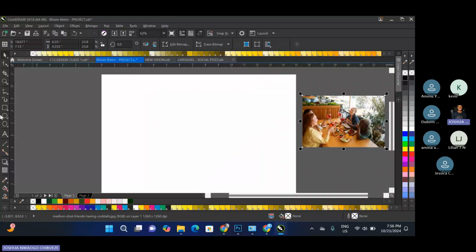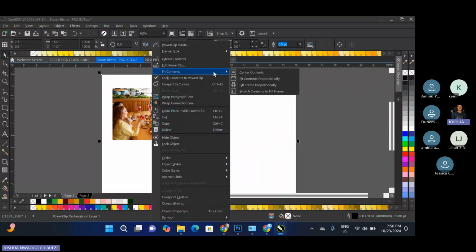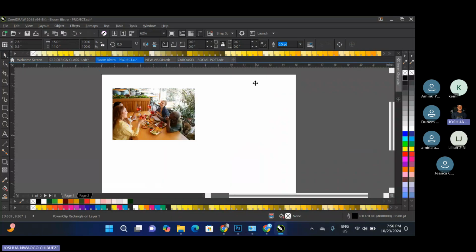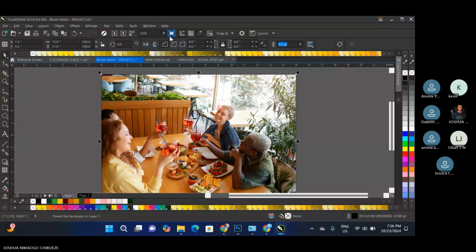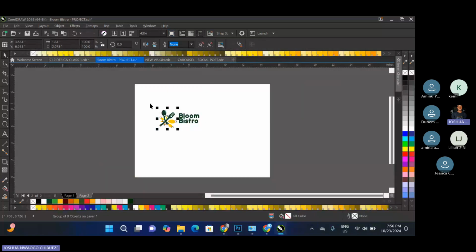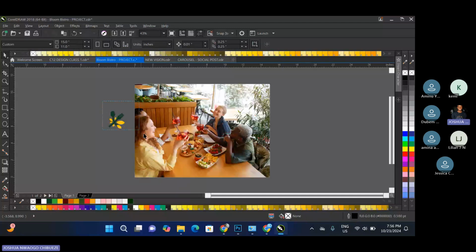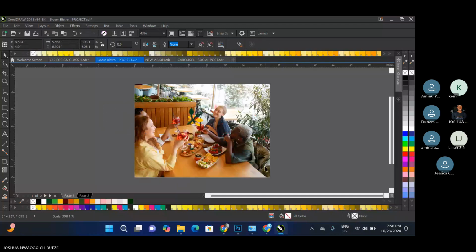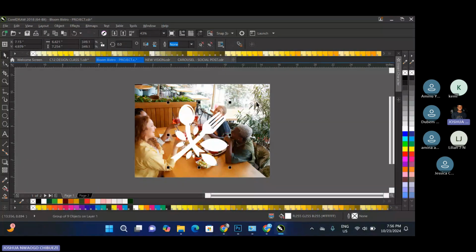So I'll draw a box by double tapping and the box fills the page. We'll place this inside here. I'll click inside. Then I'll tell it fit content, fill frame proportionally, and the page. All right. So here I'm going to go back to Bloom Bistro. So we can actually make this white. All right, Ctrl G, center the center.